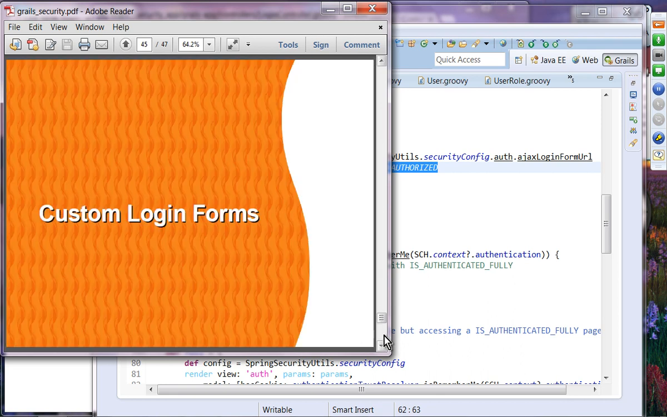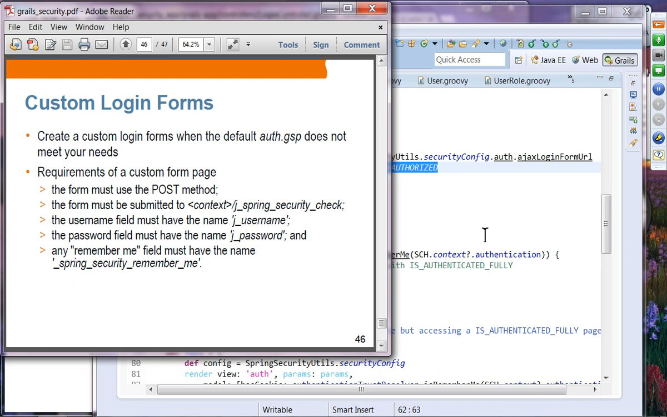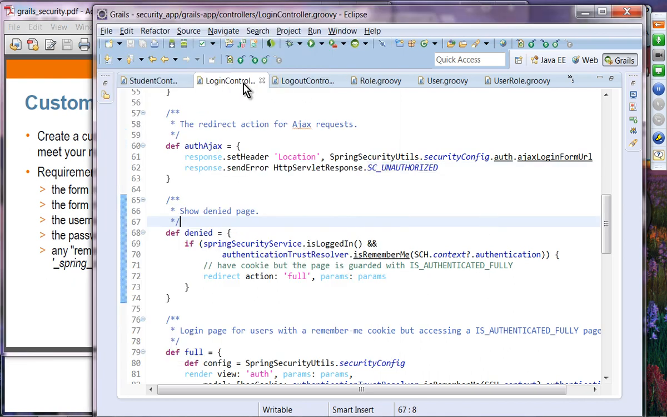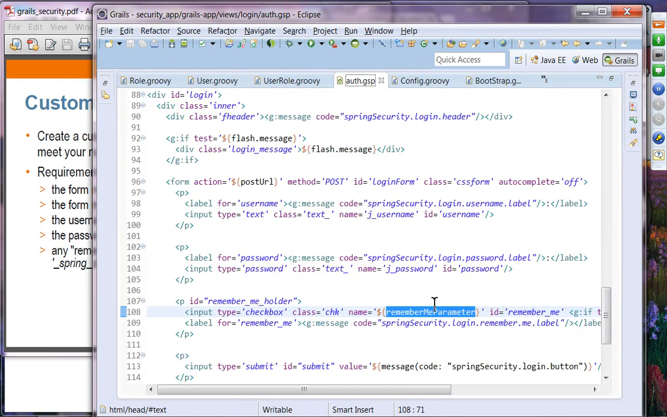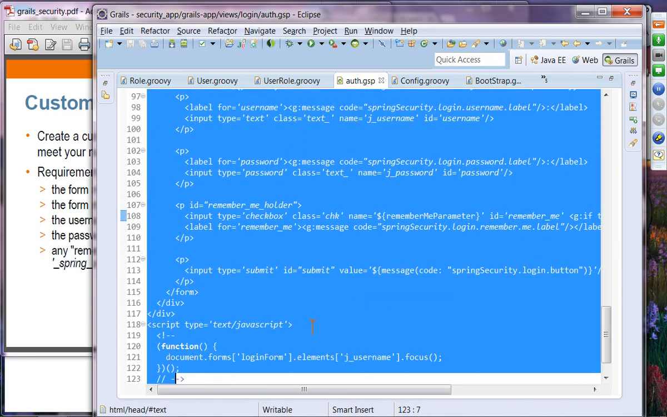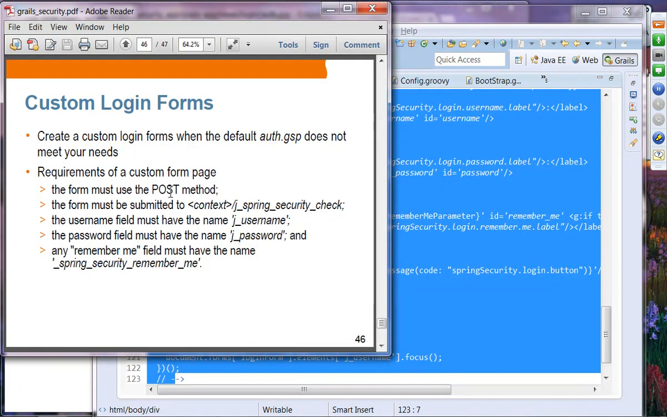All right, custom login fields, custom login forms. If you take a look at the auth.gsp page, this is the page that was generated by the plugin utility s2-quickstart. And if you have your own custom page, you can simulate this. The things you have to make sure you understand are that the form has to use the POST method, and the form must be submitted to j_spring_security_check, and the username has to have a name of j_username, and the password should have j_password.